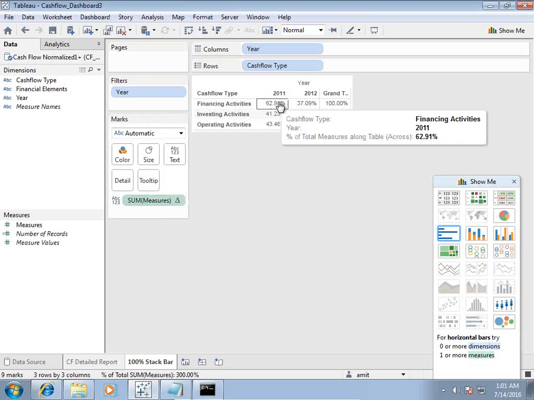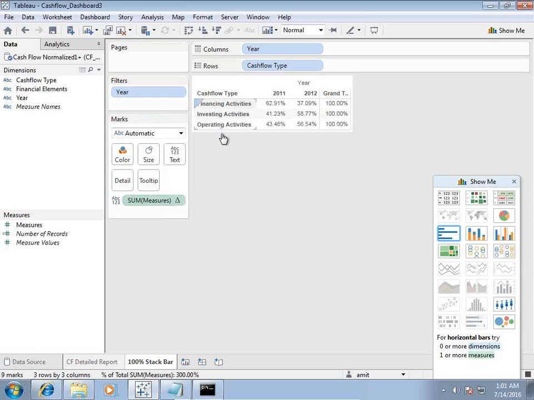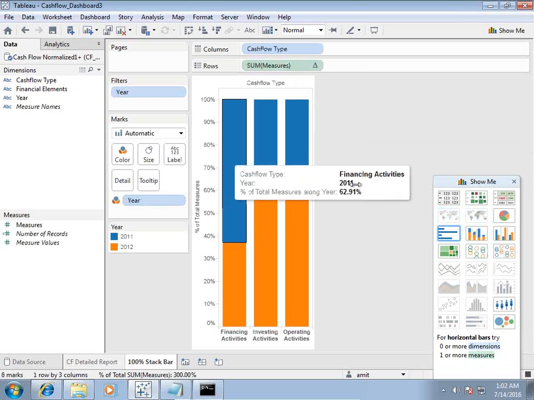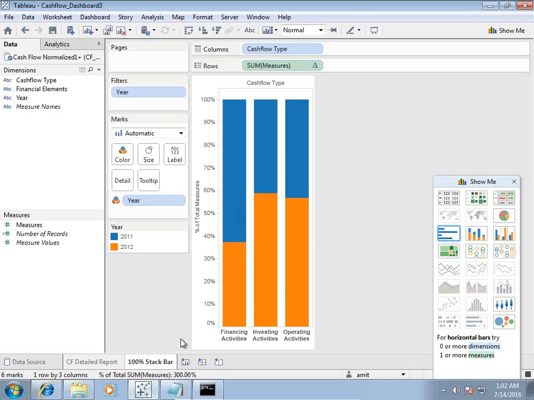Across. So I see financial, investment and operating activities for 2011 and 2012. The grand total is 100. Okay. So in order to make it meaningful, I'll convert this to a stacked bar chart. Because it's 100%, it turns out to be a 100% stacked bar chart. So there is no pre-built bar chart in Tableau which creates a 100% stacked bar chart.